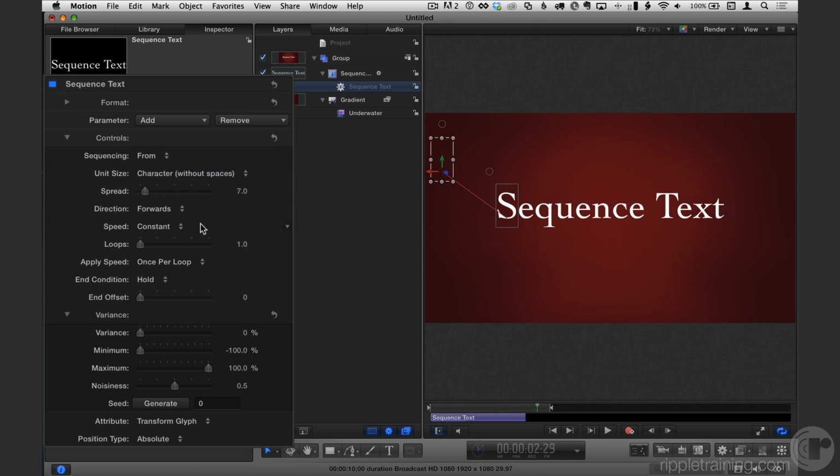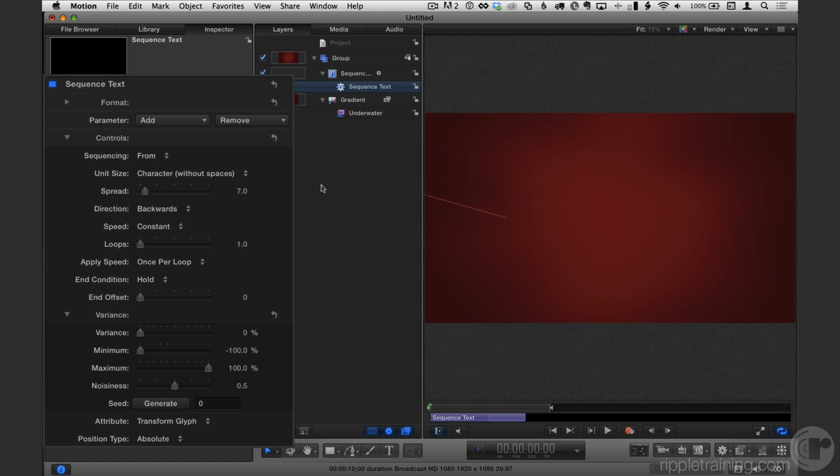Okay, a couple more things in here. The direction determines which character animates first. By default, the S is animating first, the beginning of the line of text. If you choose backwards, then the last letter of the text will animate on first. That can be handy if you have the text flying in from the left. So let's move this way over to the left and have the text fly in.